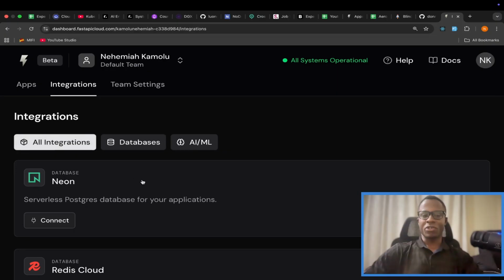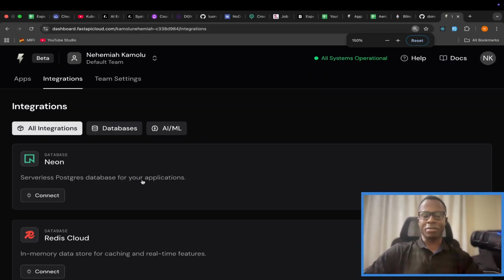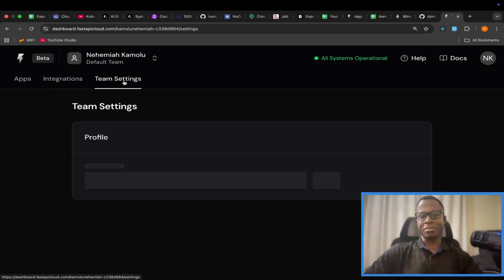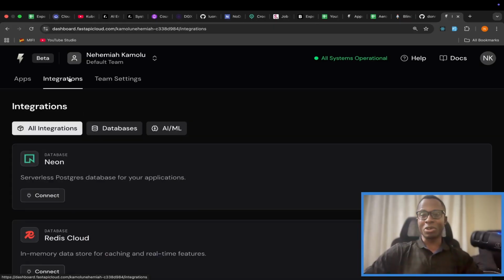This is very nice. So if you want to have integrations, please feel free to come to this page and play around with them. In addition, they have a section for team settings. As of now, I only have one team and I cannot delete it because it's the last team. I'm very excited about FastAPI Cloud. You can simply deploy to the cloud without having to have maybe a Dockerfile, configurations, and so many other tools. As long as you bootstrap your application using UV, you are good to go.